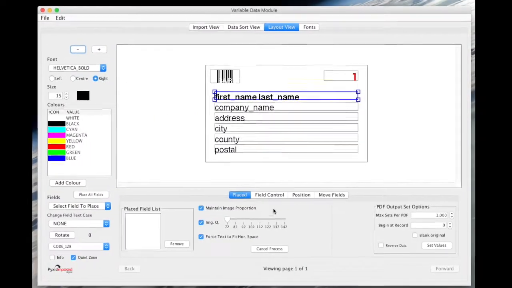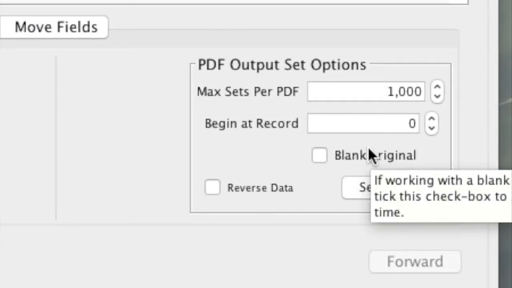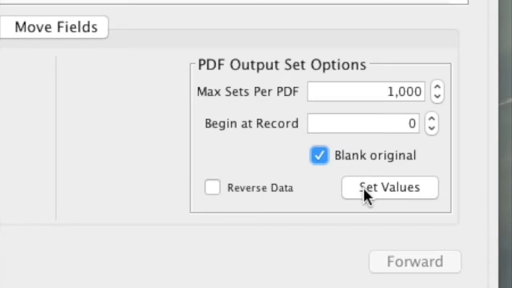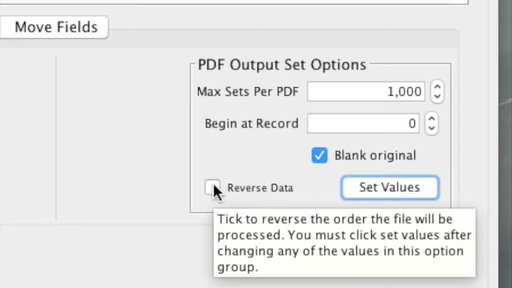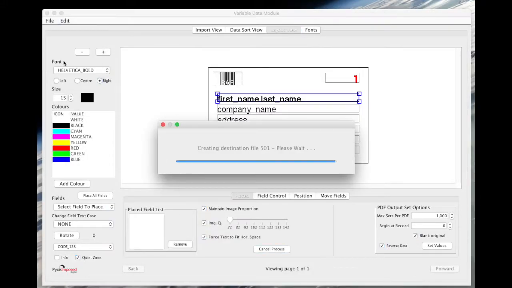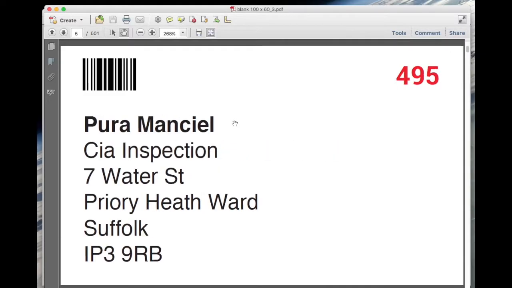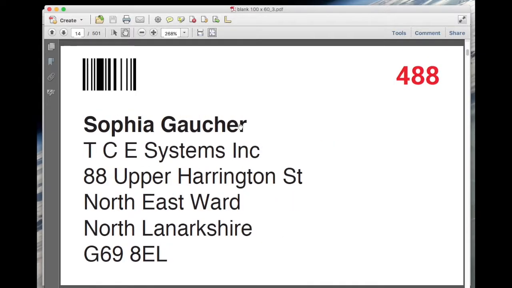In this version of the variable data module, it is possible to divide larger variable data jobs into smaller lots. In the case where the original has no content, you can tick the blank original checkbox. This will speed up processing. If you plan to print face up, tick the reverse data checkbox. And as you can see, our one-up variable data labels have now been generated with the highest number on the first label.